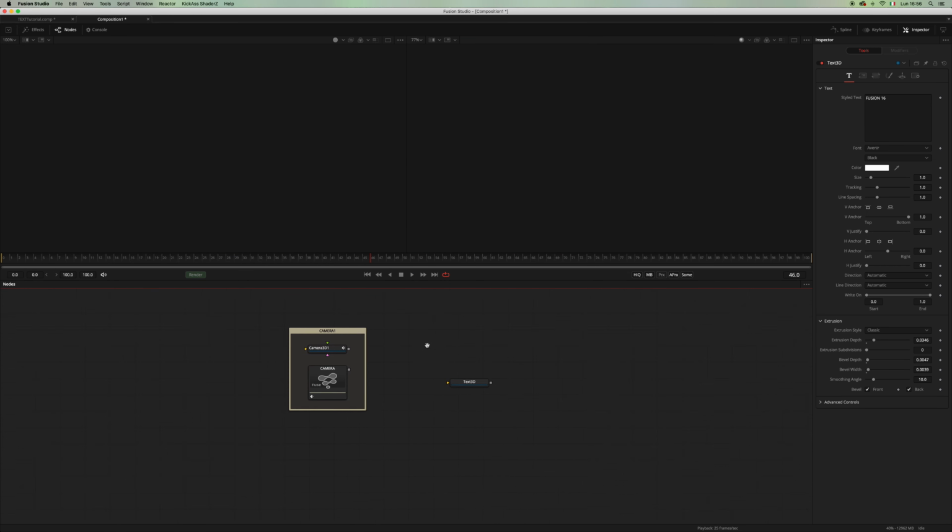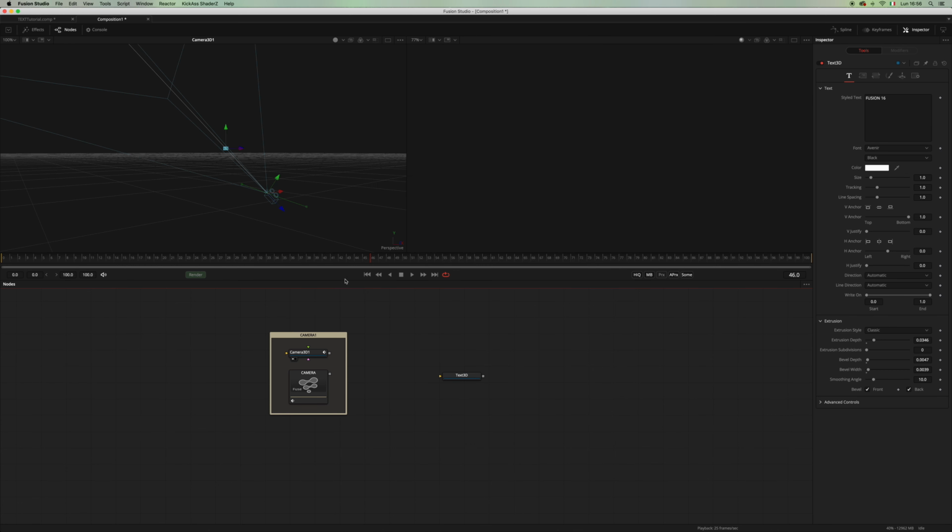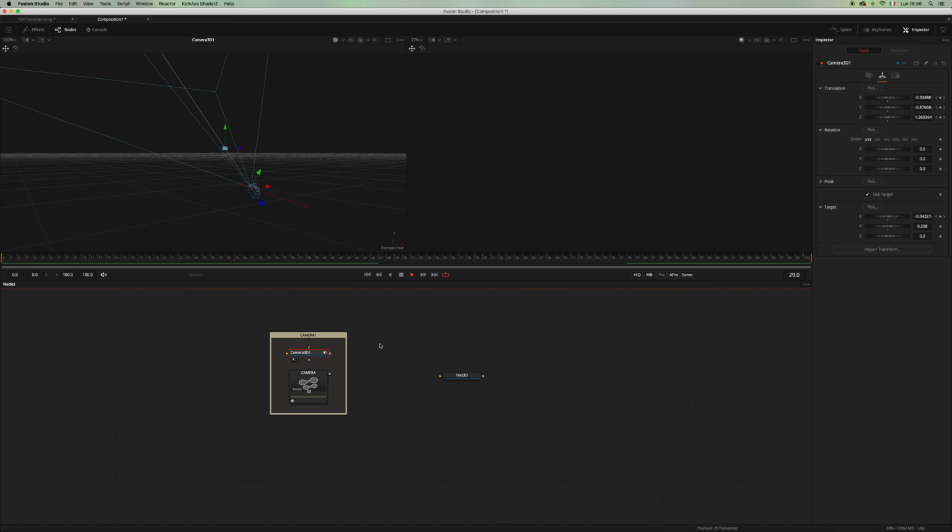As you can see here, I have copy and pasted some of the elements from the previous composition. I have my camera rig and text 3D. Let's have a look at the camera first. Let me show you here. I have a very simple animation. And I used the target, so I ended up animating only the translation and the target a little bit.